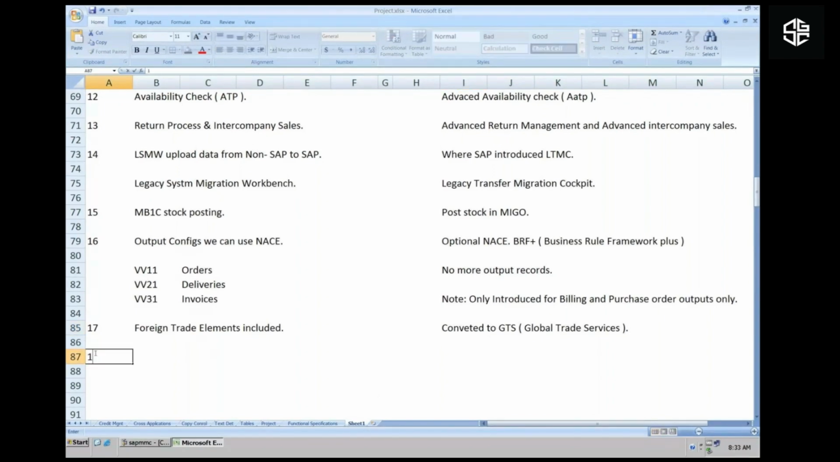Then we have reports. Suppose we have VA05N. This is a sales order report, and it has been replaced with VA05. We can use VA05. This is as of now.